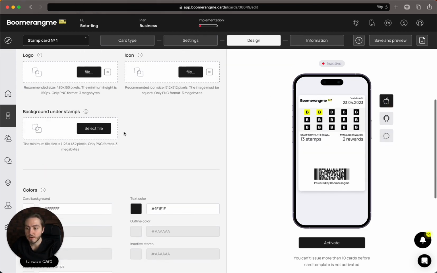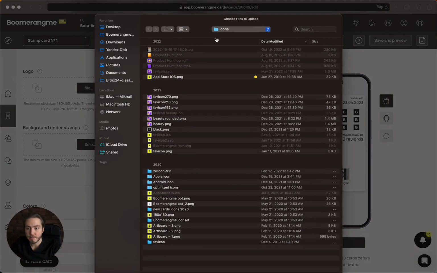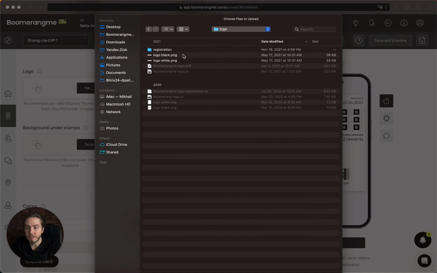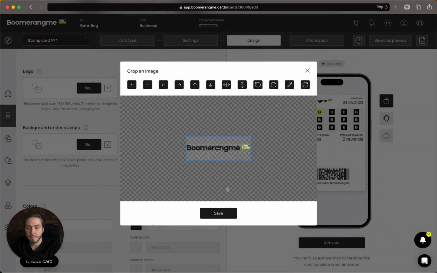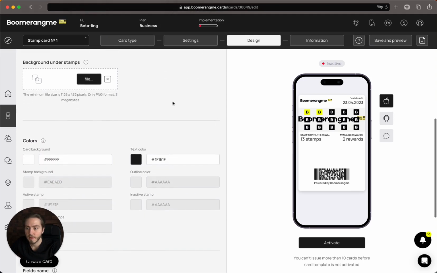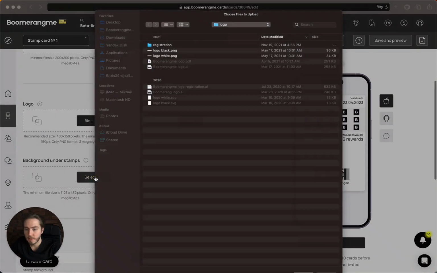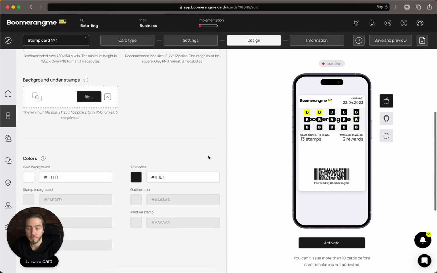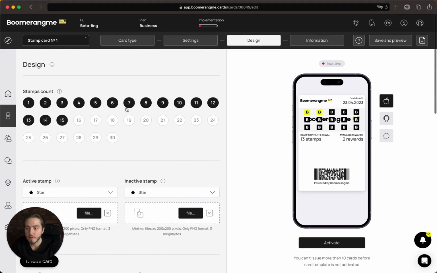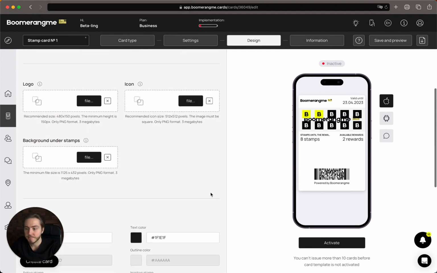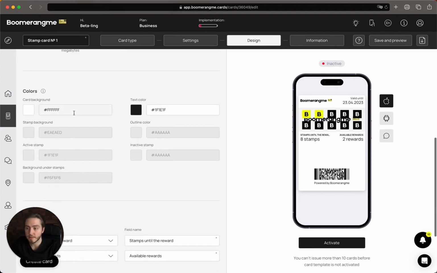And the last one, you can upload a background under the stamps. It should be a PNG image as well. For example, it can be the Boomerangme logo again. So I think we need to change a little bit, like this. Not so good, but not so bad. It's enough, for example.